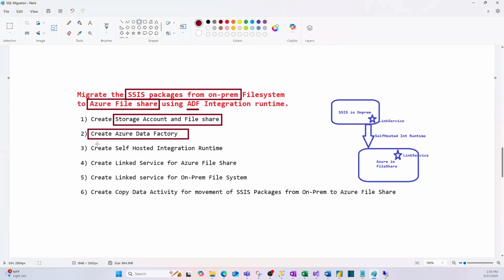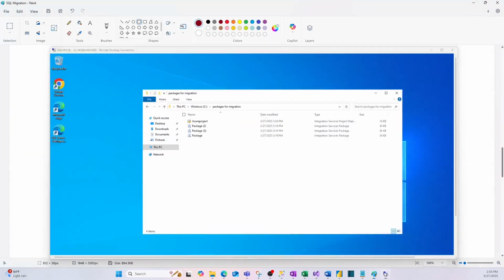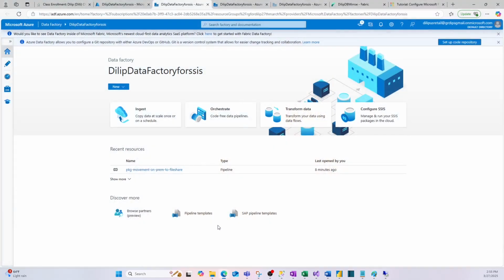Now I will create the self-hosted integration runtime. Since we are creating the connection between the on-prem environment and the Azure environment, I need this self-hosted integration runtime. Let me see if I have that already or not. You can check the other video.